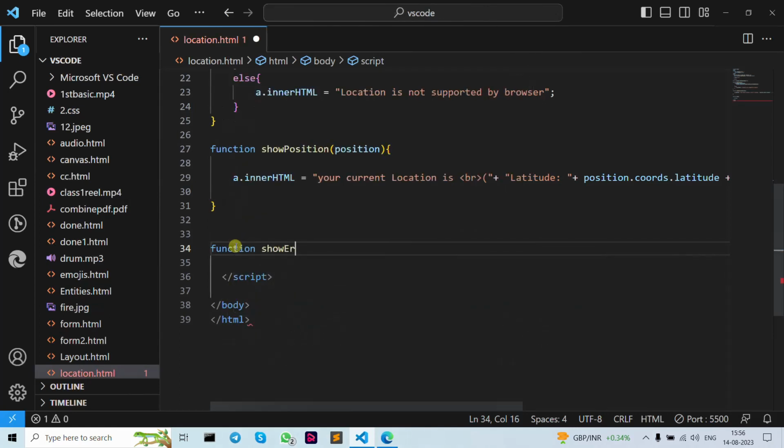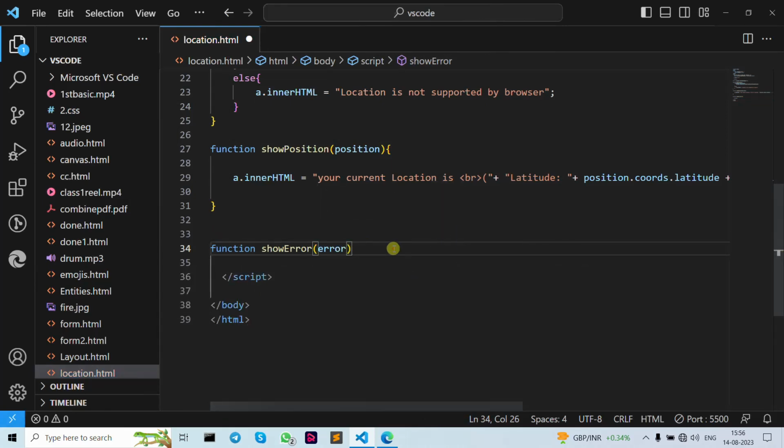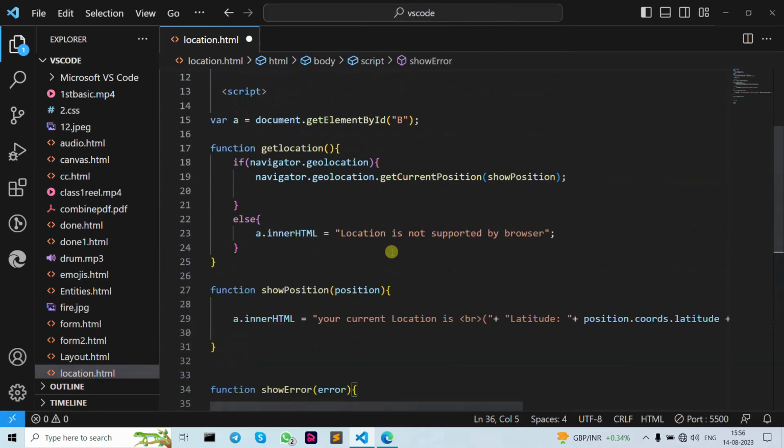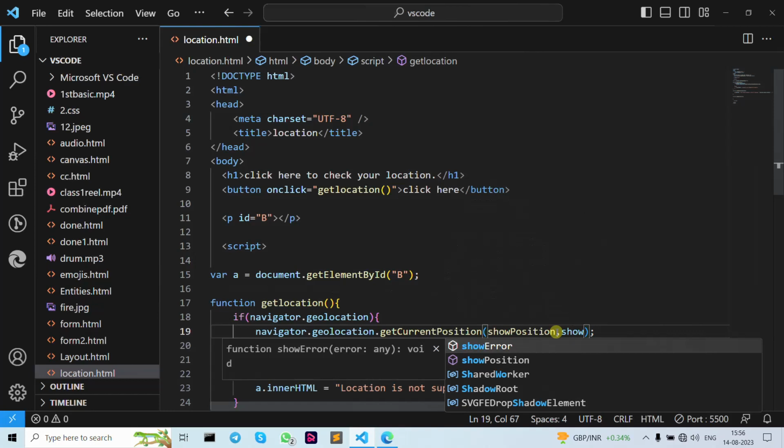a capital E, then error. Just clear this one. So this is our error. We also need to change that here in our if condition. We need to add here our showError.